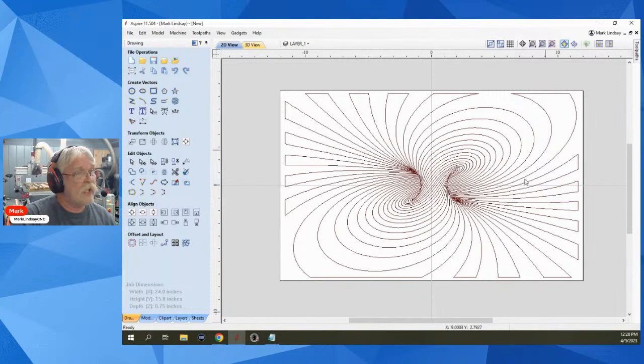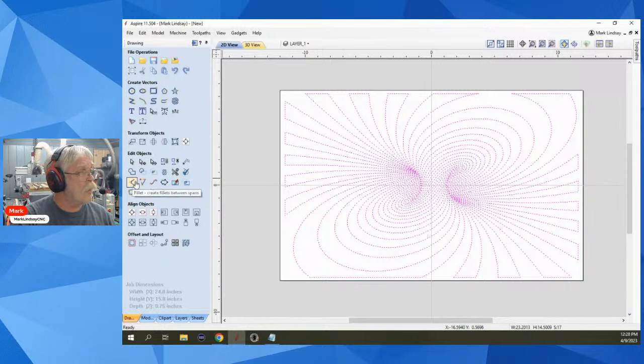And what I have is a DXF file that I imported, all this geometry here. So if I select it all, and I come down here under Edit Objects to the third row, third icon over, I have Curve Fit. I'm not going to go into Curve Fit just yet, but I've got this all selected. Let me tap N on my keyboard to go into Node Editing.